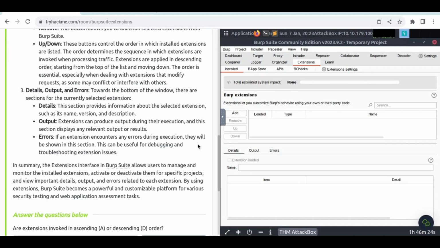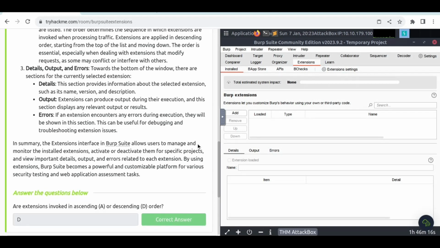Moving on to answer the question below. Are extensions invoked in ascending or descending order? And that is D for descending.